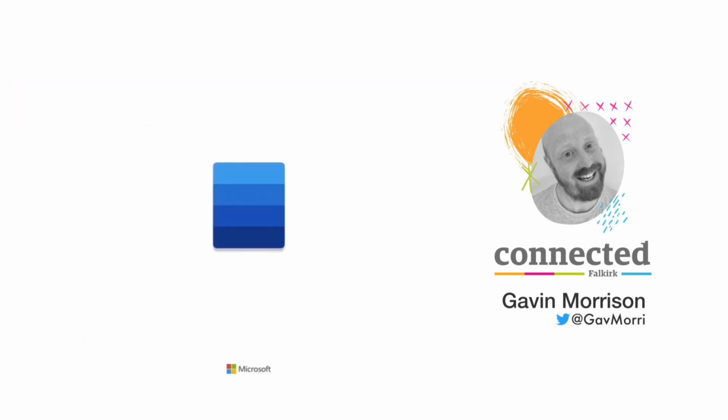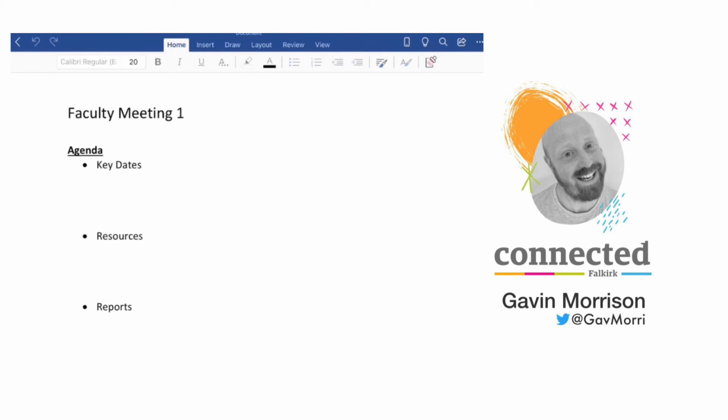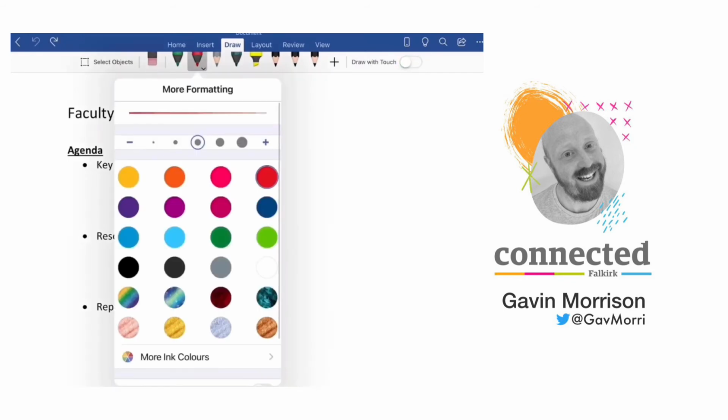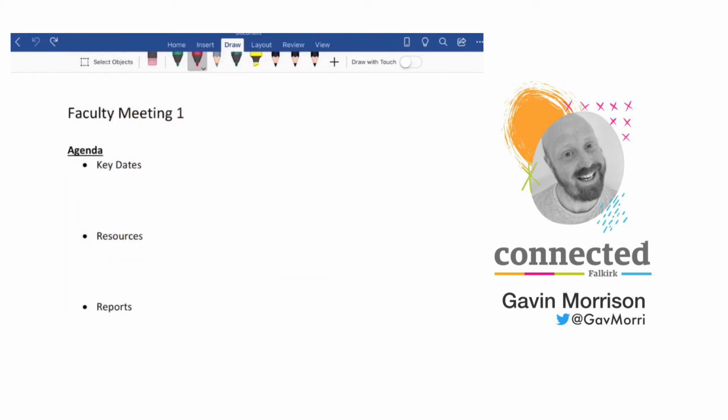The pencil is also compatible with the Microsoft apps. Imagine you want to take handwritten notes during a meeting. You would simply go to the Draw option at the top, select the pen or pencil of your choice and tap again to change the thickness of the line and the colour of the line. And there is also a nice sparkle animation option which we can try. As before, I can just now write directly onto the screen and that handwriting will appear in my Word document.